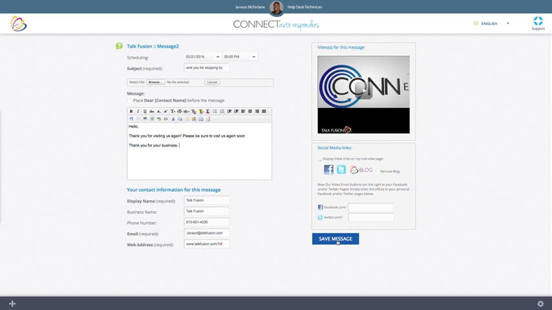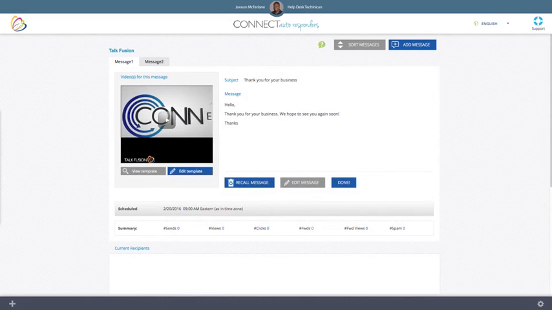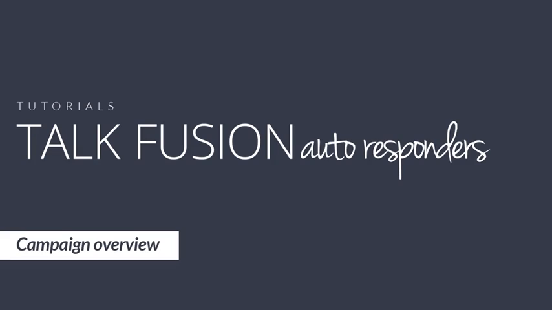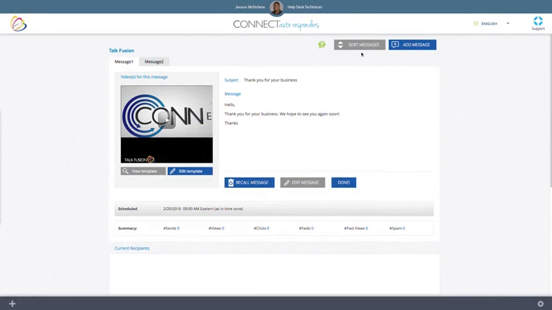And we'll go ahead and save our second message. With the autoresponder campaign, you have the ability to schedule out 10 messages. Once you have multiple messages, you'll also have the option to sort your messages. So for example, if you wanted to change the order that the second message is in, you can make your second message your first message and your first message your second message by doing the sorting option.